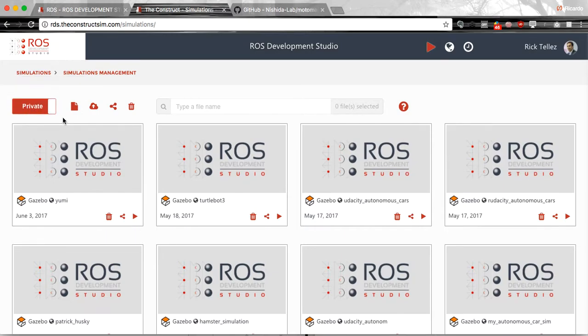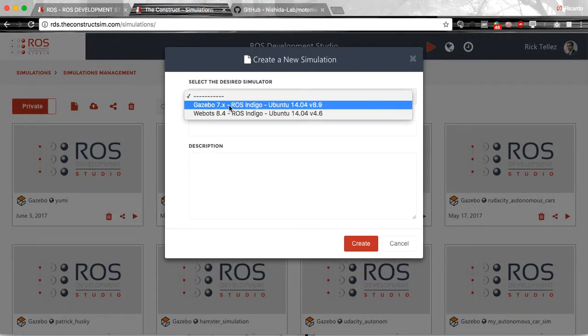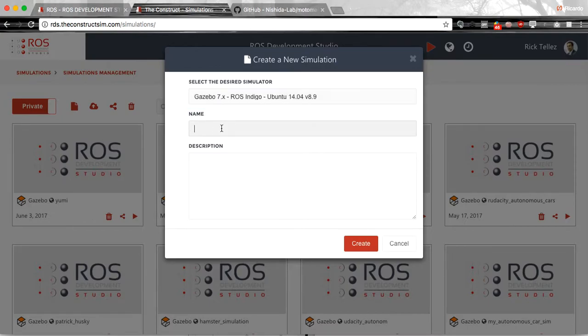And then the first thing that we are going to do is create an empty simulation for the ROS Development Studio. So let's create a new simulation in RDS. Click on that icon, then select a Gazebo 7 simulation. We are going to do, for this example, the Motoman robot simulation provided by Nishida Lab. So let's put here Motoman Nishida Lab, and a description that describes your simulation.